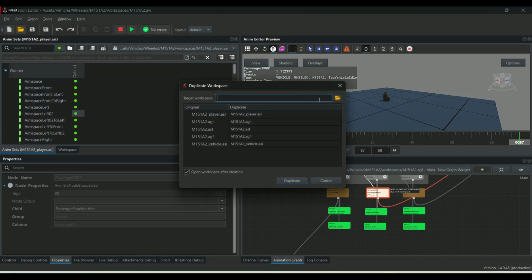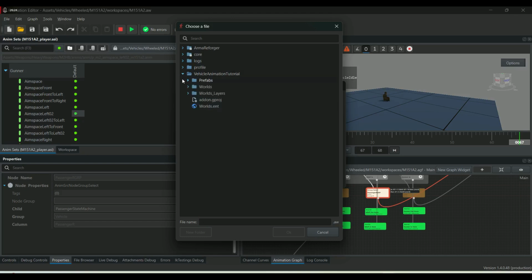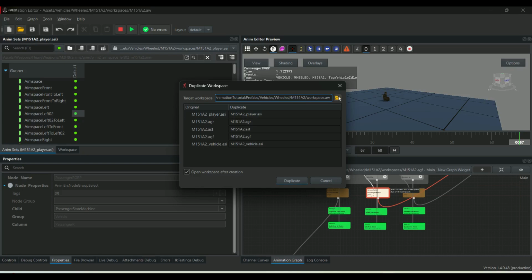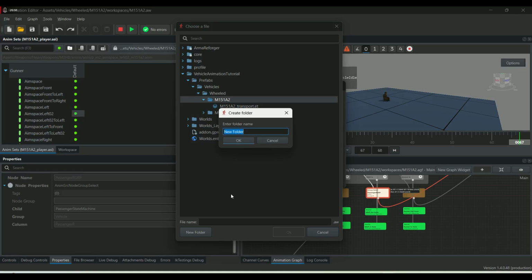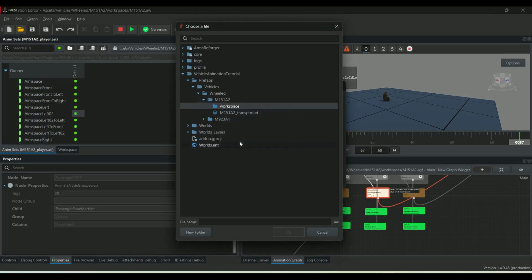File, duplicate workspace, let's go to our mod, prefabs, vehicle, wheeled, let's check the Jeep folder, just click here, click create a new workspace folder, workspace, okay. Now, oops, I made the same mistake again. I'm forgetting to click create folder. Okay, new folder, workspace.